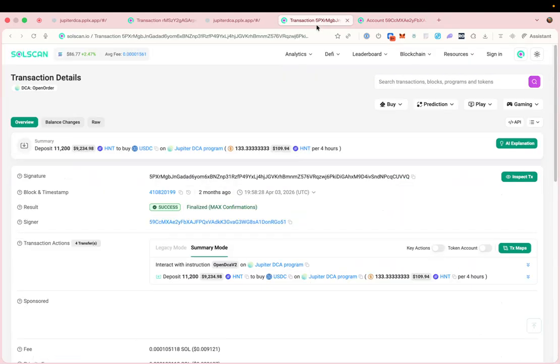So first example we have is roughly 11,000 HNT was deposited into Jupiter DCA to be traded into USDC. This happened at the beginning of April before the V2 upgrade happened, and it's very easy to tell that a Jupiter DCA order is being opened here, pretty much because it says Jupiter DCA program here, and the tag here says Open DCA. So whenever I see this on chain, that makes it pretty clear to me that I'm going to see a bunch of little trades come in of HNT being swapped to USDC.